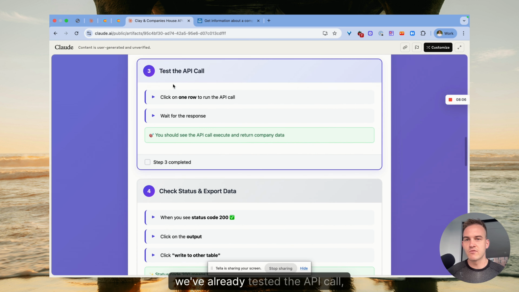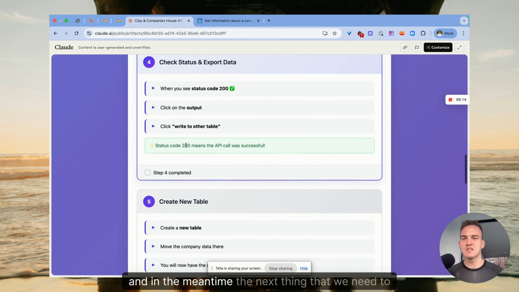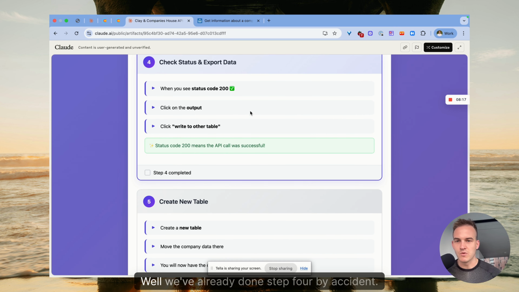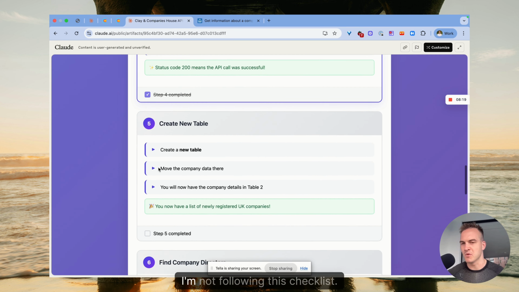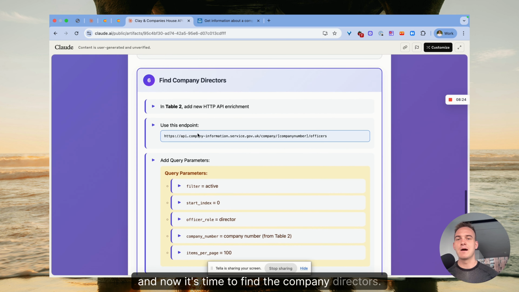So next, we've already tested the API call. That worked, so we can tick that off. We can tick step 2 off. We can tick step 1 off as well. And in the meantime, the next thing that we need to do is, well, we've already done step 4 by accident. Sorry, I'm not following this checklist. We've created the new table. And now it's time to find the company directors.